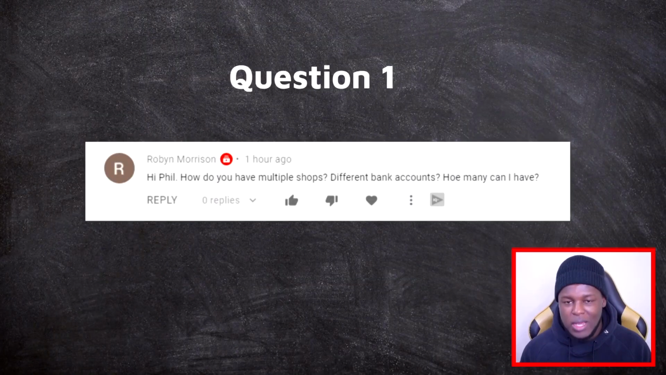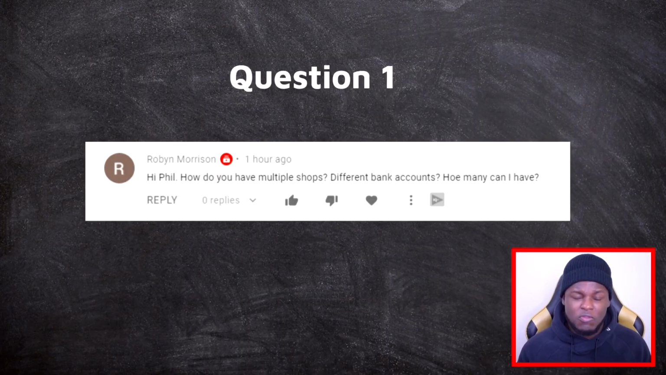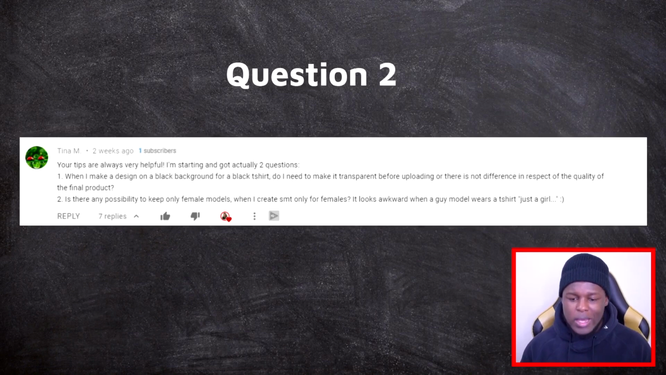And Robin also put here, would you have to have different bank accounts to be able to run those shops? Well, no. So Redbubble allow you to actually use the same bank account or PayPal linked to your different shops. The only thing that you would be having to change is your email for each shop. And then finally, Robin has also put there, how many shops can you have? I'm not sure, as I've not really heard of Redbubble putting a limit on how many shops you have, but if they do release something, or if I do come across something in the future, I'll make sure to mention it in a video.